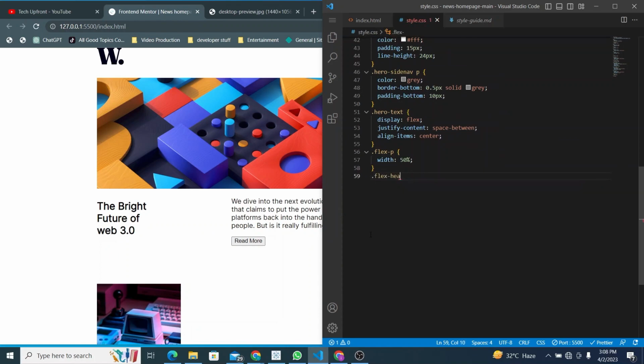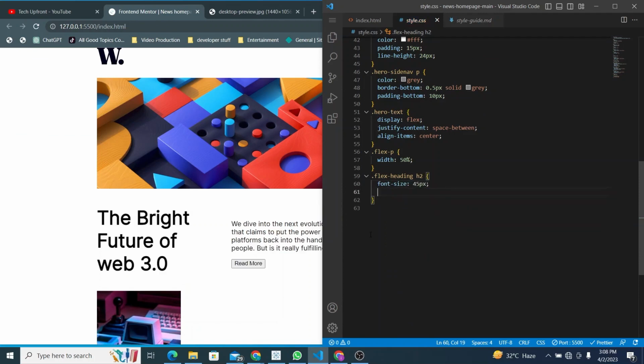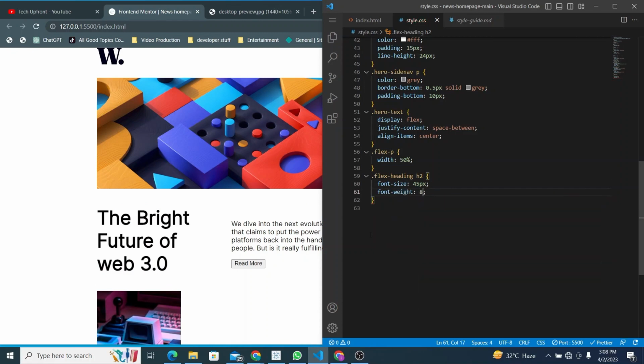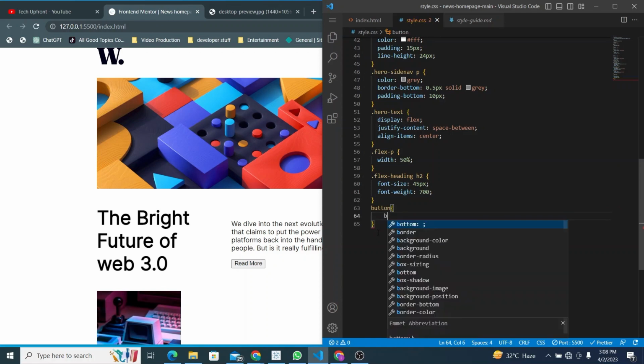While the flex heading, the H2, needs to be way bigger. I think we should have used the H1, but don't worry, we can programmatically control the font size to be 45 pixels. Make it bold, font weight 700. Actually, I was supposed to use a bold font for that, but that can be done at the end of the video.